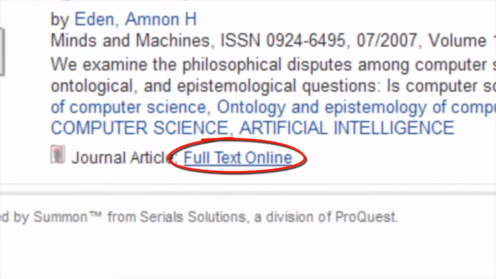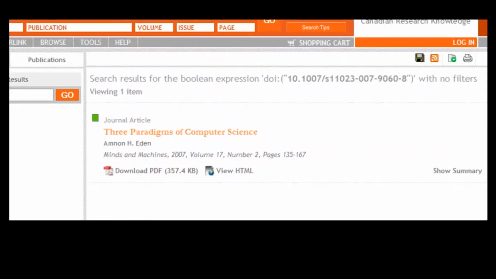This link here takes me to the publisher homepage. From here, I can download the article directly as a PDF or view it as an HTML file.